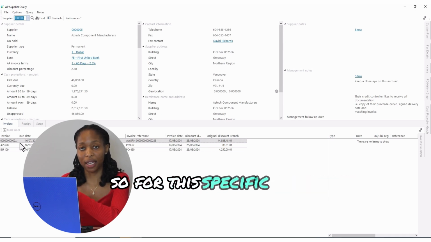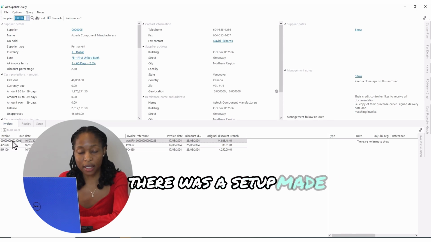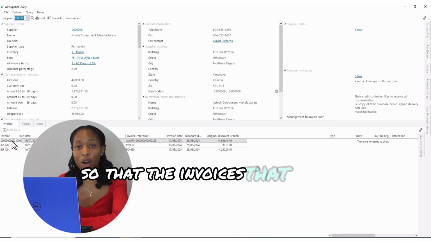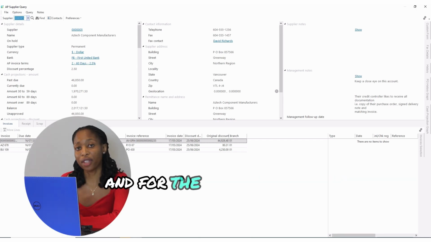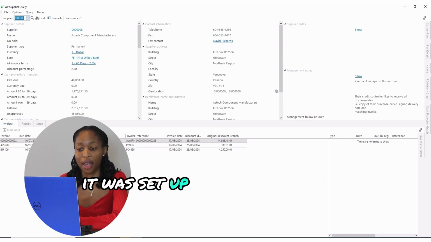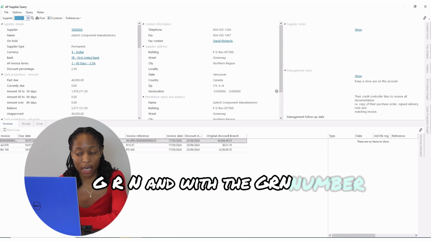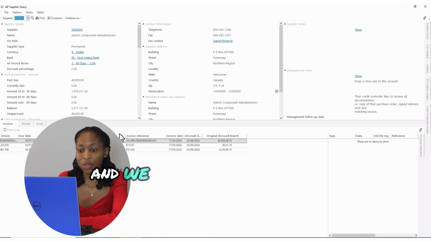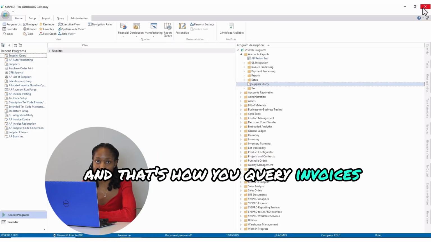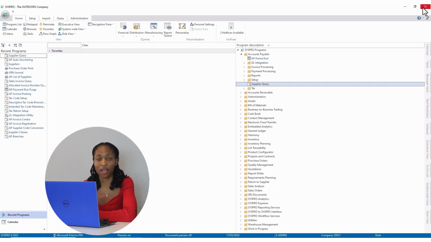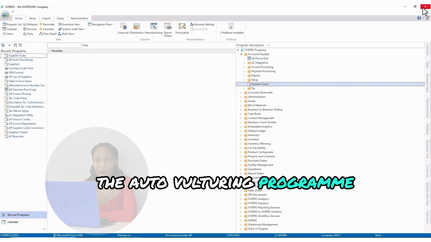So for this specific company, there was a setup made so that the invoices that are auto vouchered should start with the numbers 2100. And for the invoice reference, it was set up that it should be AV, GRN, and then the GRN number. And we're just going to close this program. And that's how you query invoices generated using the auto vouchering program.